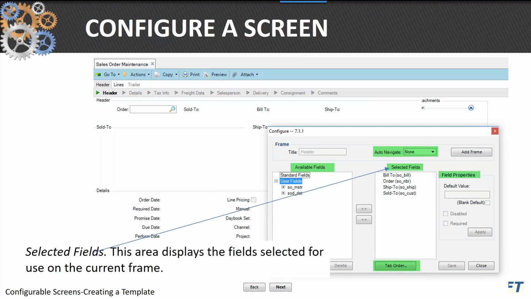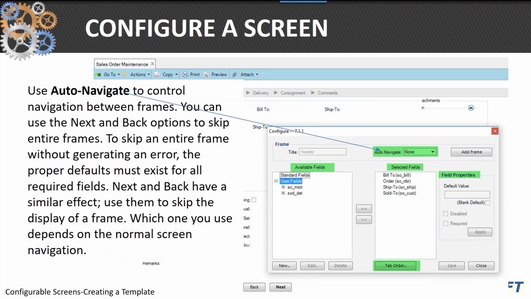Then you've got the selected fields, which are the fields that are actually going to be shown on the frame or the menu. Then you've got this little auto navigate. We'll talk about this a little bit more, but it allows you to go next or back, or in this case, none, just use the frame as it is. And this is very, very handy.